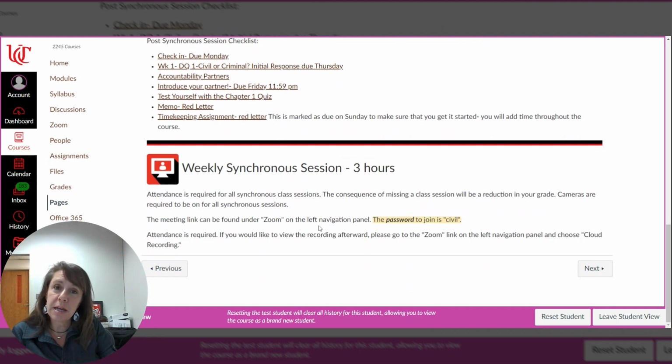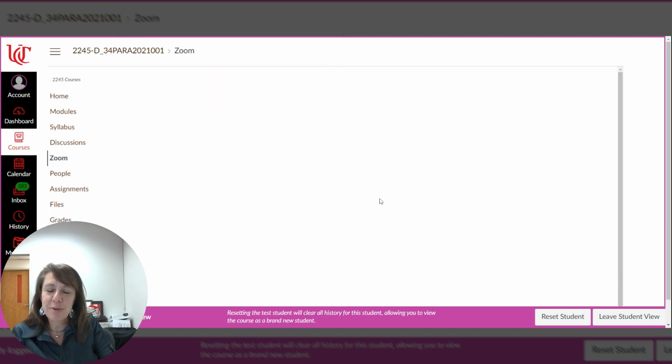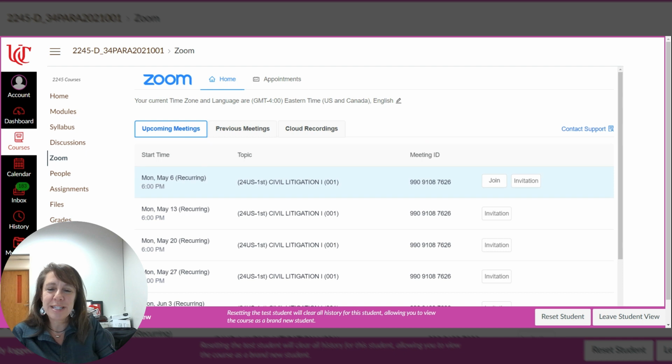Finally, the last thing is that you need to be able to access the class, the actual synchronous part of class. So this has some instructions for you. It says that our class meetings can be found on Zoom on the left-hand navigation panel. That's this one here in white, not the one in black, right here. And you would just click on Zoom. Come Monday at 6 p.m. or a few minutes before, you click on that and you can see our first Zoom classes right here, and you just click to join, and that will take you right to class. Now, the password is Civil, all lowercase, to make sure that you can get in there.